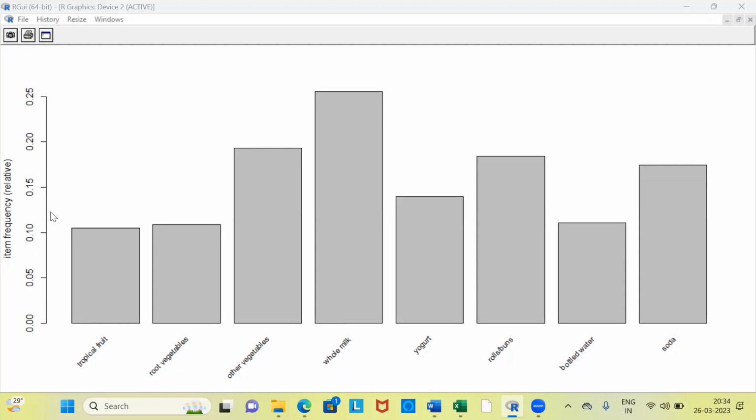The most popular item here seems to be whole milk. It is appearing in 25% of the transactions. The second most important product here would be other vegetables, which is appearing in 20% of the transactions. The third most important product here would be rolls or buns.